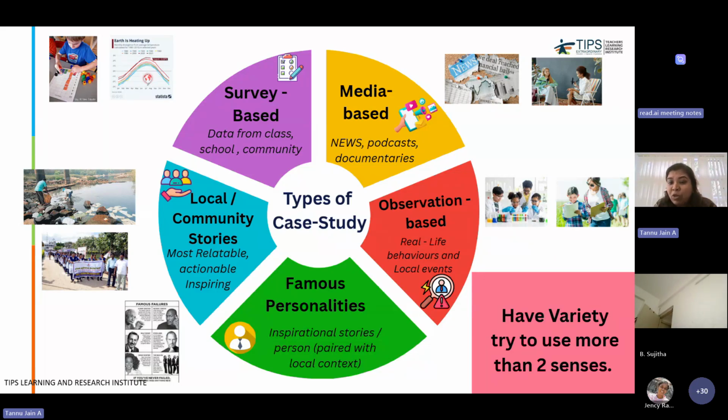The next type is observation-based, when you're actually observing. When you go on a field trip, in real time, at a local event, or when you're observing an experiment, that's another type of case study students can use for teaching and learning, around which you can have questions and critical questions, and inquiry can happen. Or sometimes you can have a famous personality.